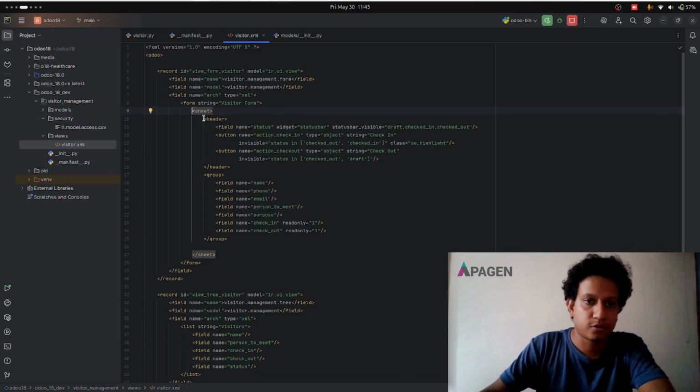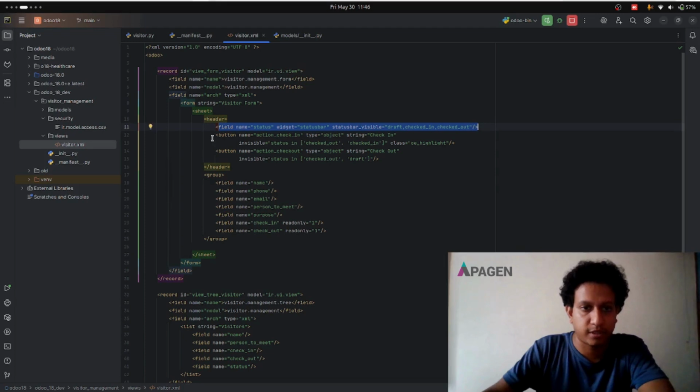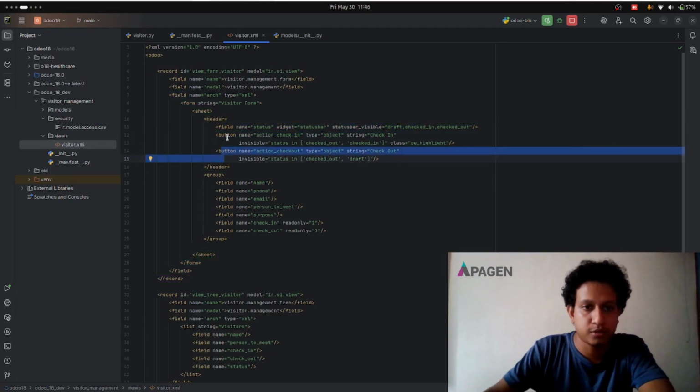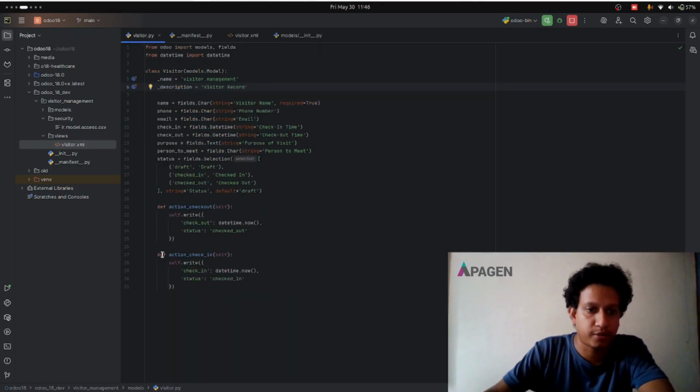Starting off, we are giving a header tag inside the sheet. This header tag will work as giving the status. First it is defining the status. After that we are giving two buttons, button 1 and button 2. The buttons are of type object. If you can see here, the type of the button is object, and one button name is check-in and one is checkout. What will happen is that this will go inside this model and check for the function action check-in. So if you see here, you can see the action check-in, and when the button is clicked, the function will work.